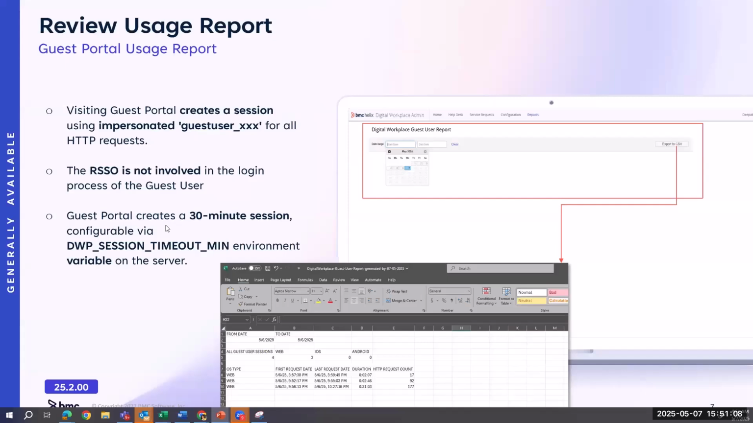Something to remember now, you may come up with a question: how will you measure my usage because you don't know who the person is? So as I said, it will be impersonated. In your browser, we will be creating a session for this impersonation that will be uniquely identified. We will keep that session active as per an environment variable setting called DWP session timeout in minutes that you have in your environment. It's defaulted to 30 minutes.